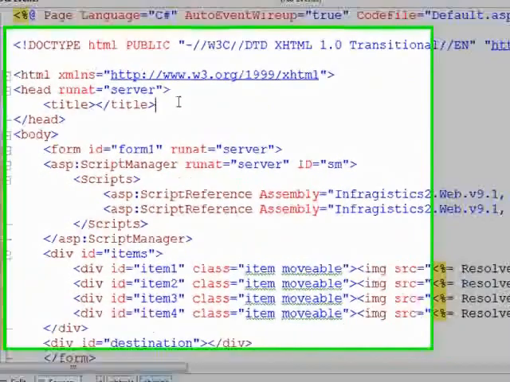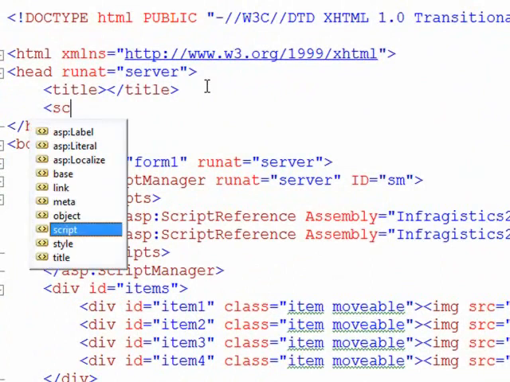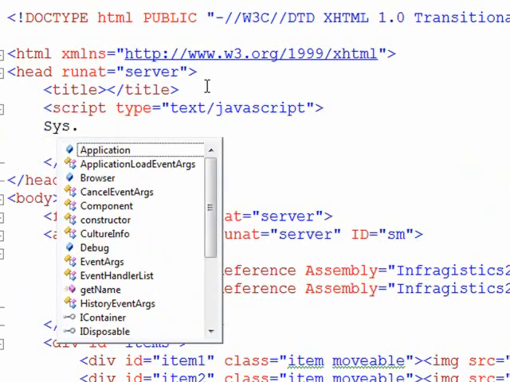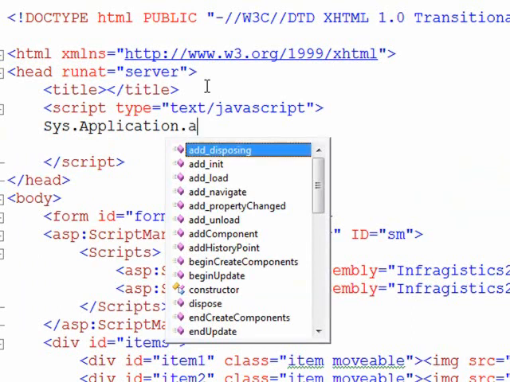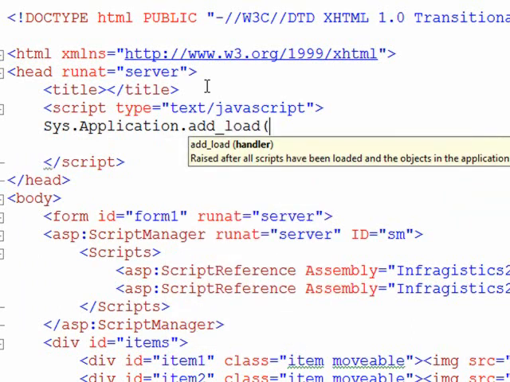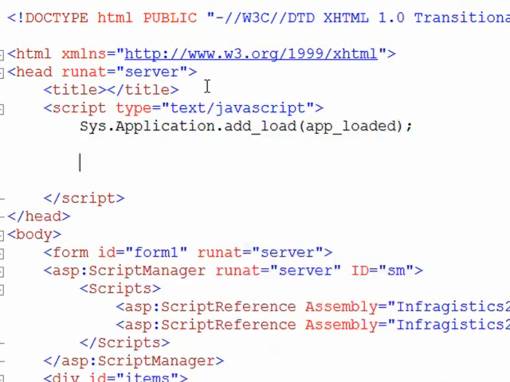All right, so let's get started writing some script then. So we'll open up a JavaScript block, and the first thing that we need to do is create a function that will run when the application is loaded. So we'll do Sys.Application.add_load, and we'll just call our function appLoaded. So from there we'll just create the function.